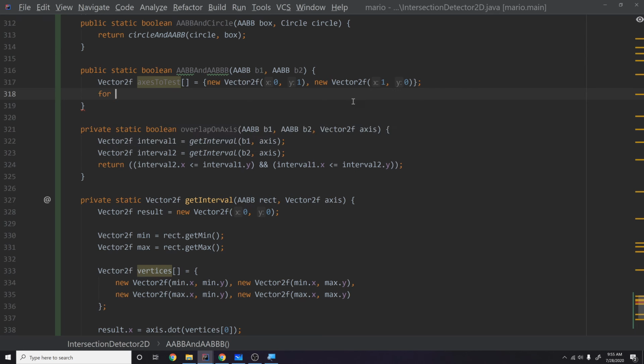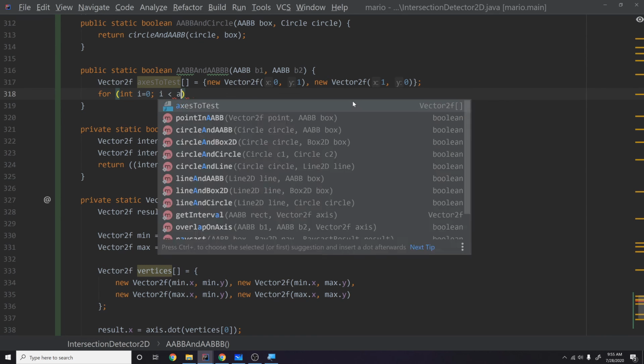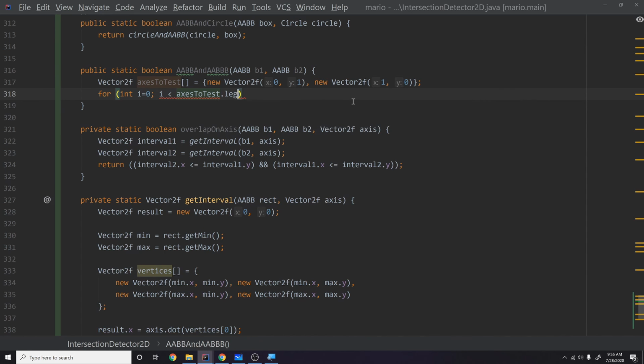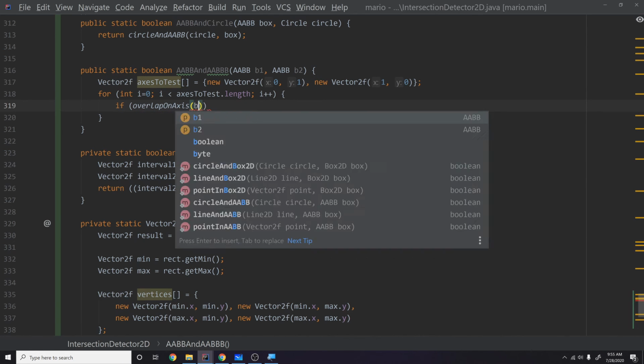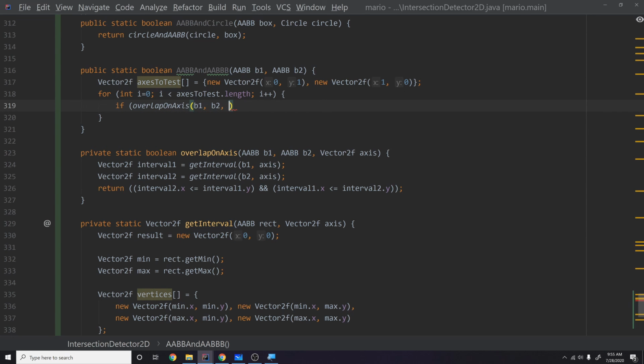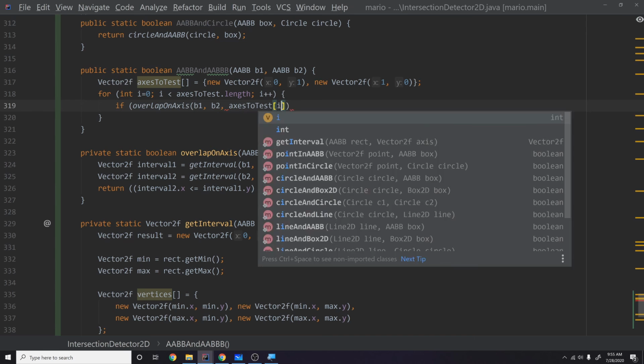Next, what are we going to do? Well, we're just going to say for int i equals 0 to i is less than axesToTest.length, i plus plus, if overlapOnAxis b1, b2, and the axis is axesToTest[i].